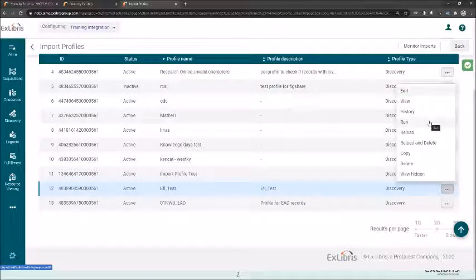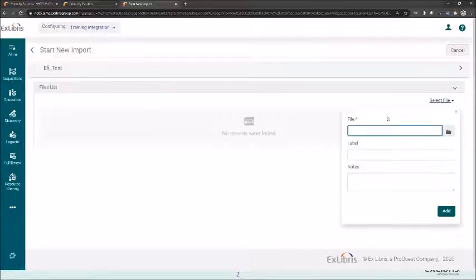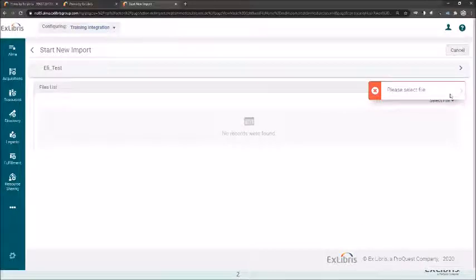when I go to the run page, I will see a whole different page. In this page, what I will need to do is to select a file from my PC, a file that I wish to use in order to load my data. Of course.